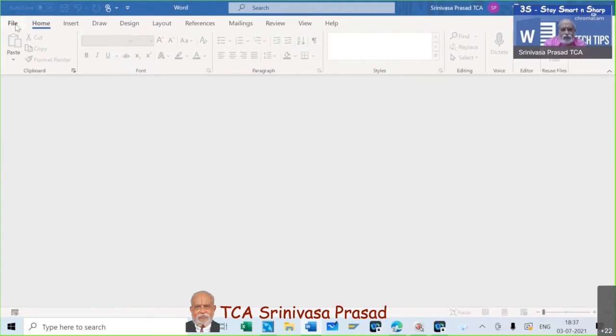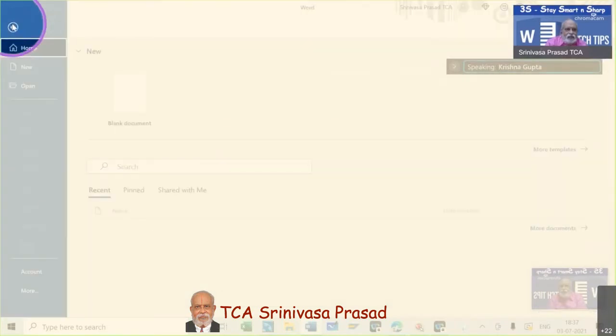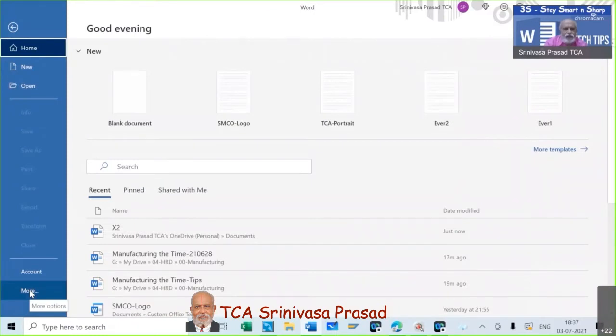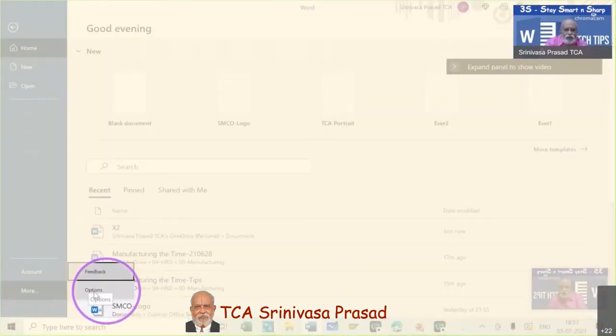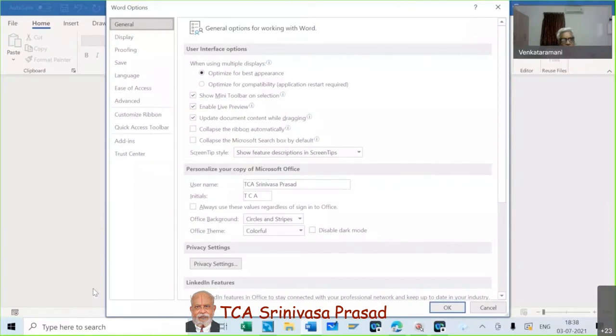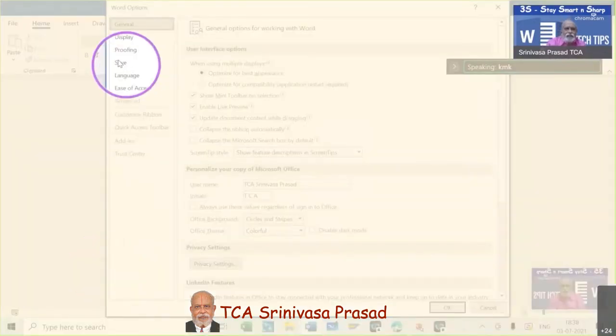So for some of the things you can look at it. This is where I'm going to click File. Then we have got something like More. When you click this More, you come out with these options. How many of you have used these options? Options. See, these options, from after this session onwards, I think you will have to start using more and more. In this option, there is General, Display, Proofing, Save.